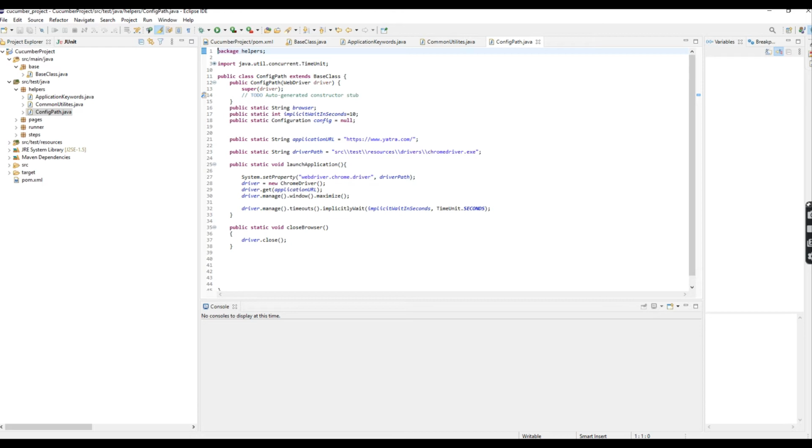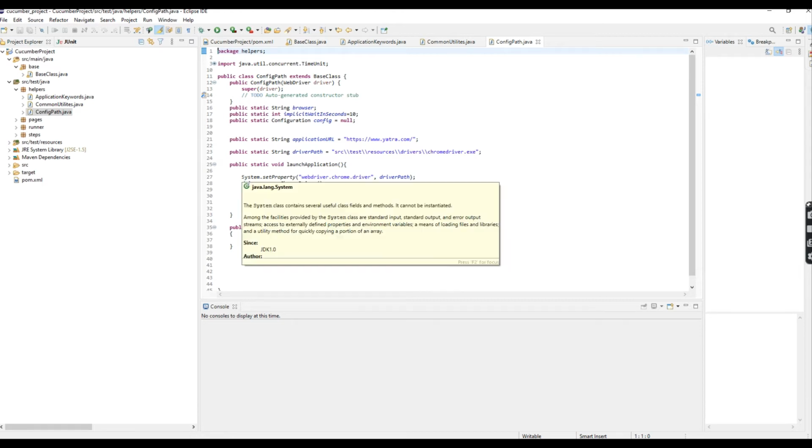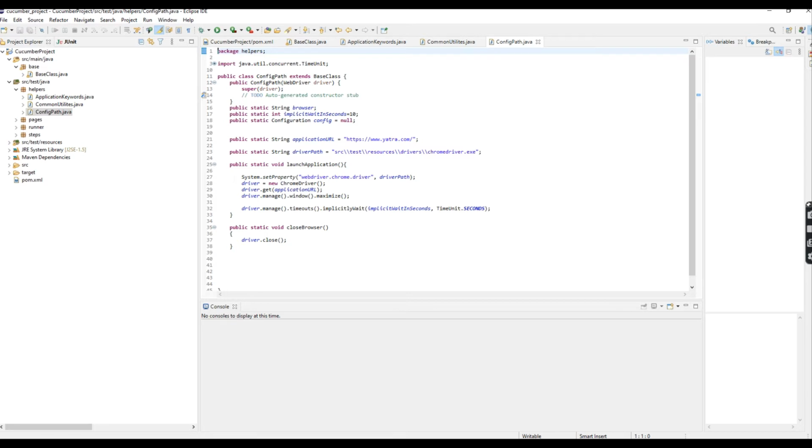Under this launch application, everyone knows very well, I am setting the system property for the Chrome driver and I have to give the driver path. So this is my driver path. Where do I keep this driver? Go to here, the src test resources. Here I created two folders, the first one is drivers. Under this drivers folder only, I keep my driver. So this is the path I defined in the string.